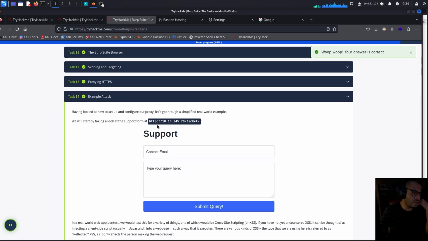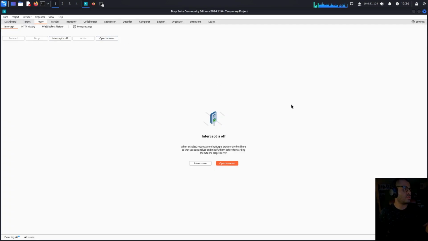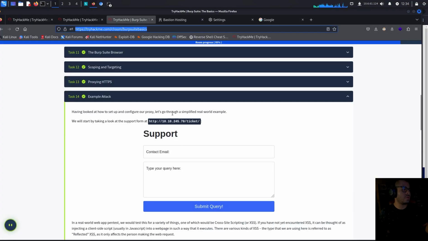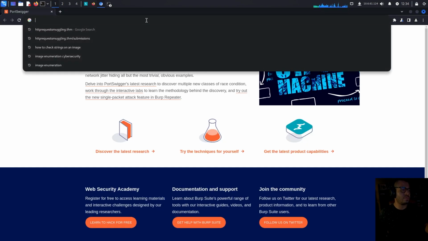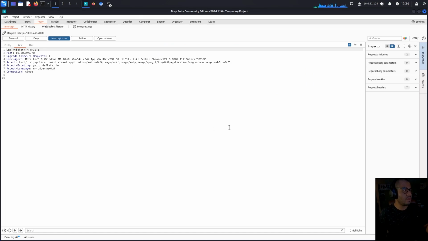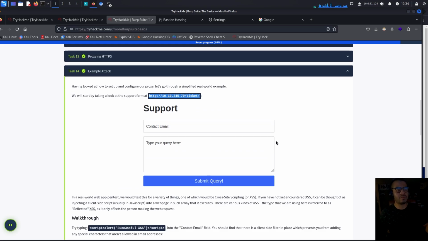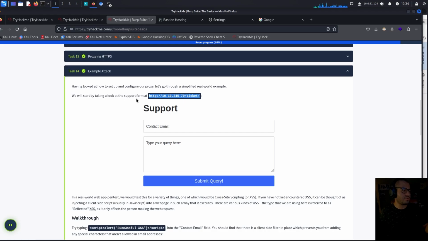Having looked at how to set up and configure a proxy, let's go through a simplified real-world example, right? We'll start by taking a look at the support form. So if I update this, it's not intercepting anything. But you know what I want to do? I want to just work with this. If you're telling me to go to this particular address to have it intercepted, I'm going to be using Chromium, which I'm used to using. I don't like having it mixed up with whatever I'm using for navigation on TryHackMe or whatever I'm researching.